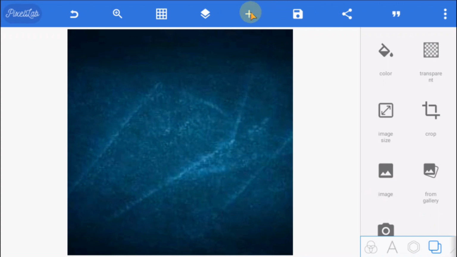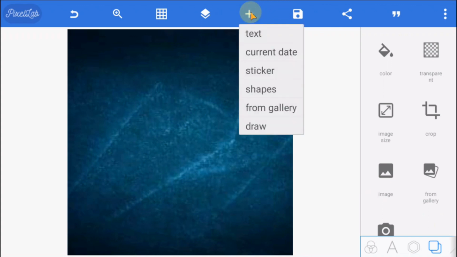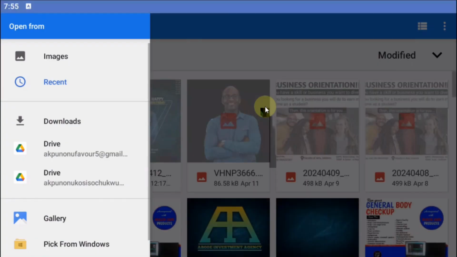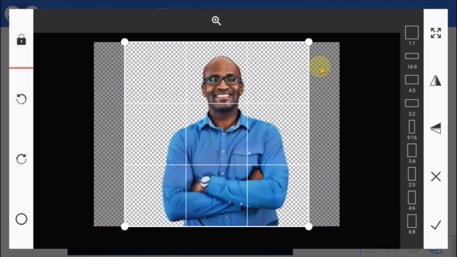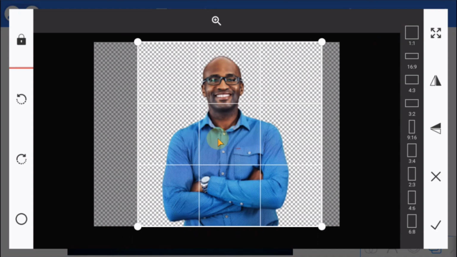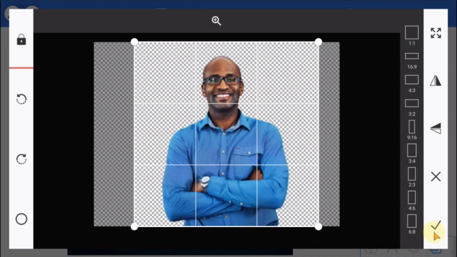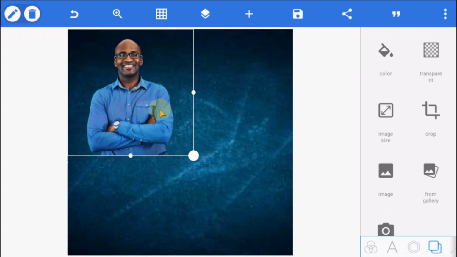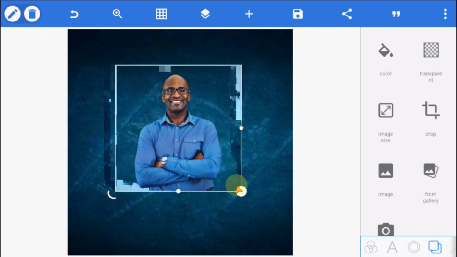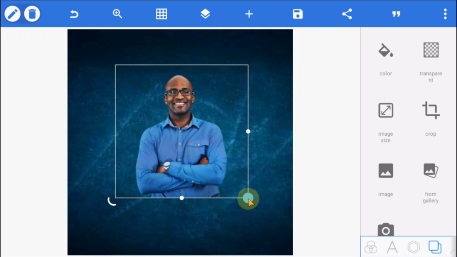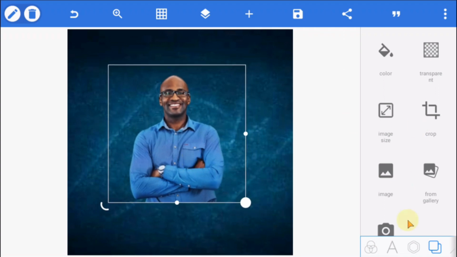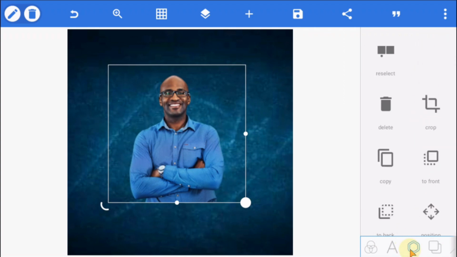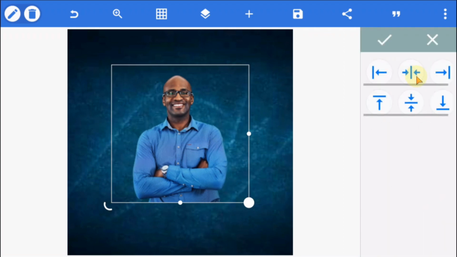We are going to be importing the image, the major image of the person celebrating this birthday. So you can just go to from gallery and import this. All right, good. So you can just move it down, increase the size a little, use this relative, and position it at the middle. Good.